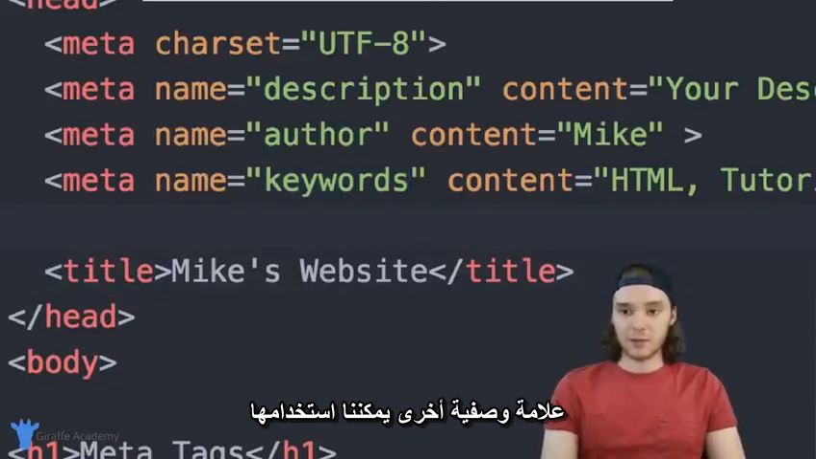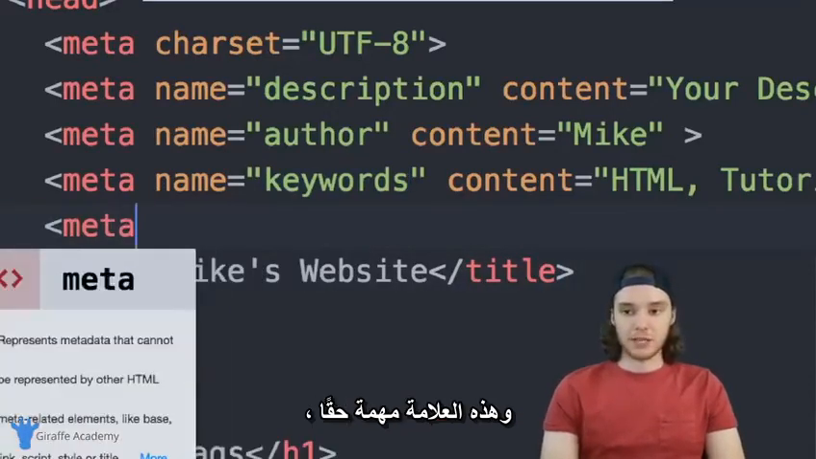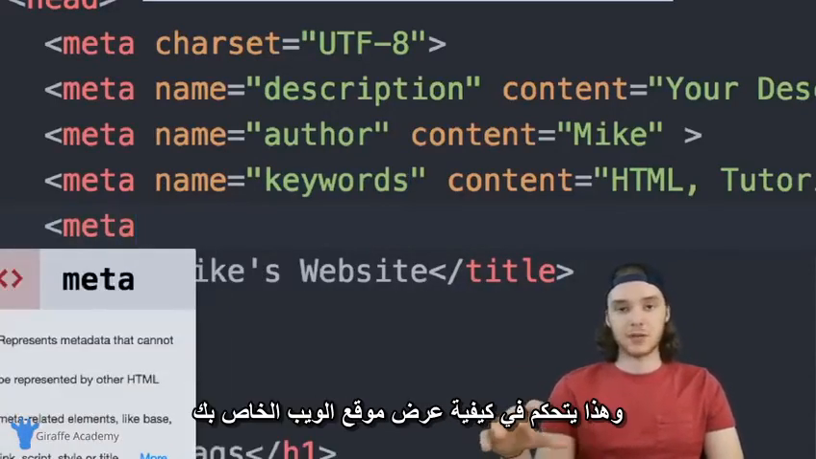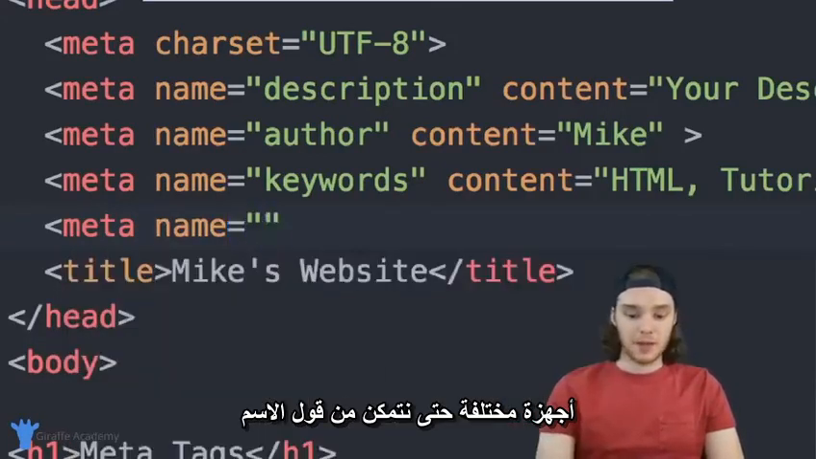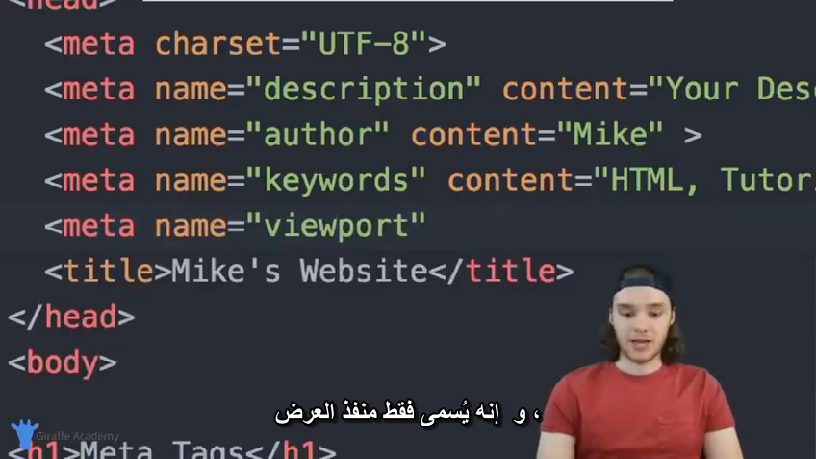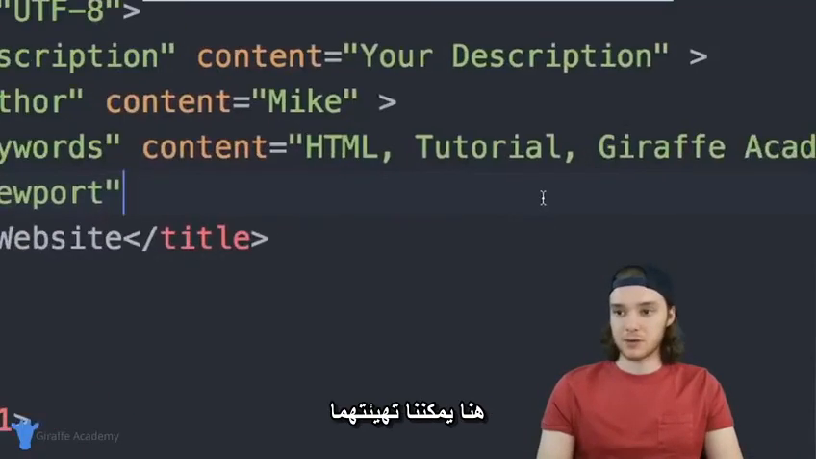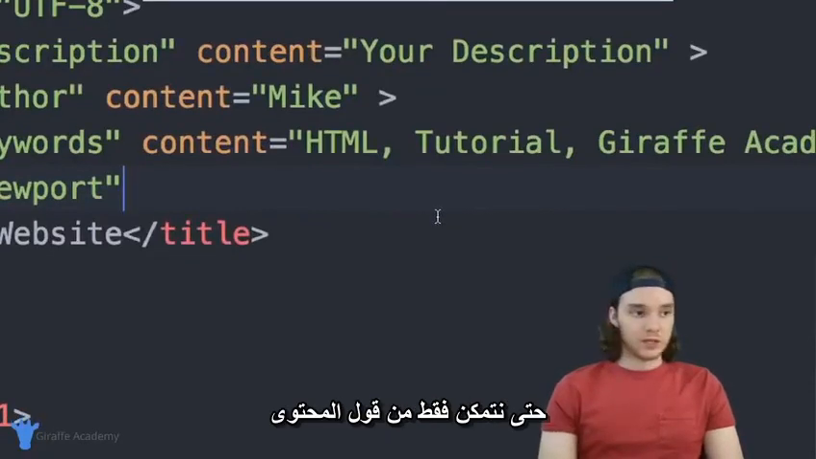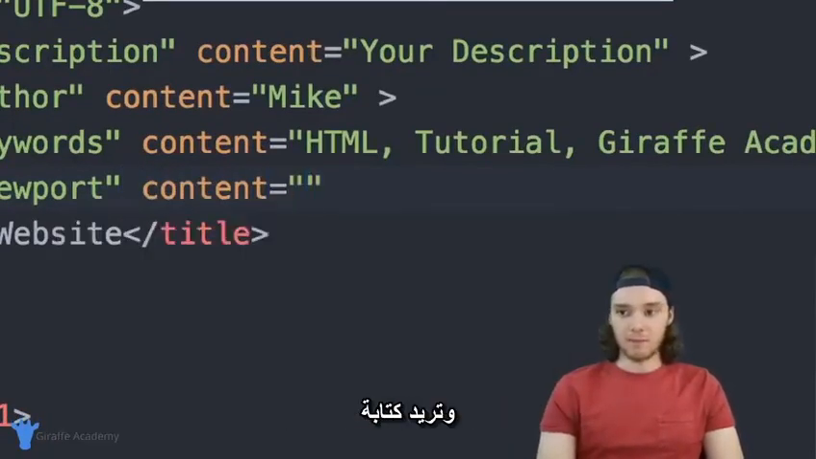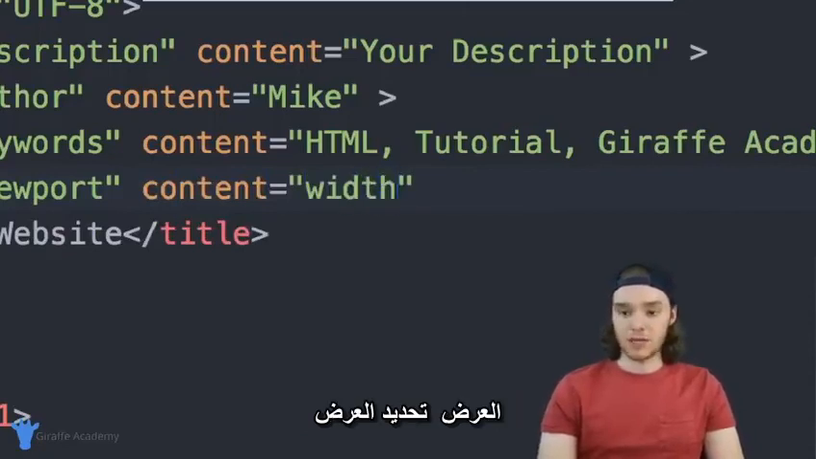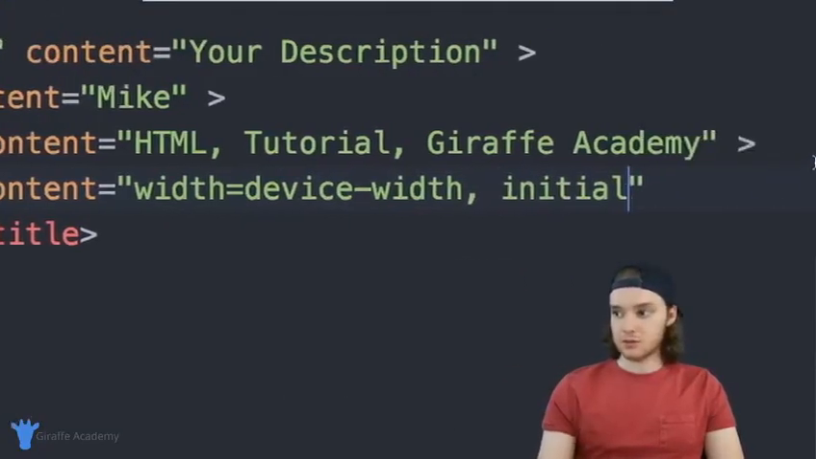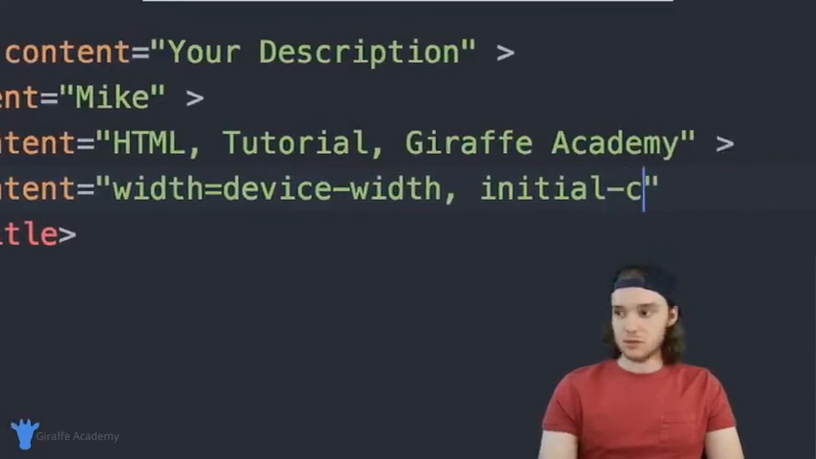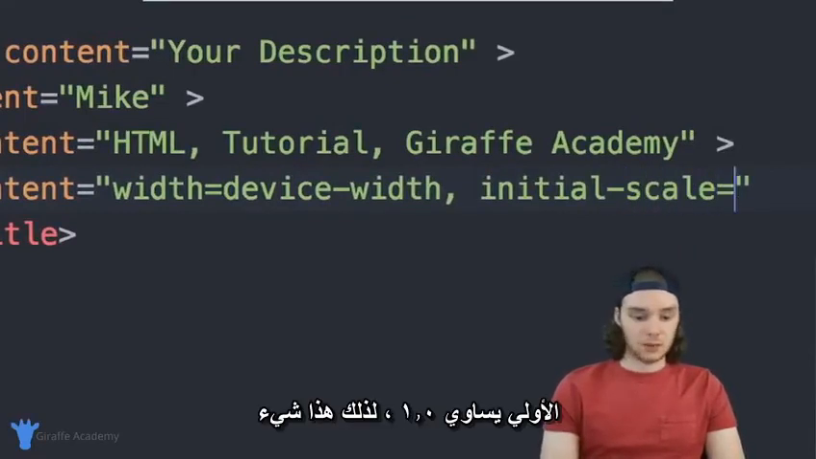And another meta tag that we can use, and this one's actually really important, controls how your website is displayed on different devices. So we can say name, and it's just called viewport. And this has a couple complicated little options that we can configure. So we can just say content, and you want to type out basically just this. So it's going to be width. We're defining the width, as device width, and then initial scale is equal to 1.0.